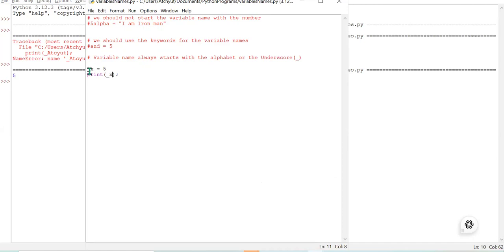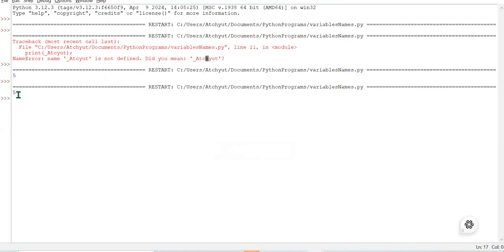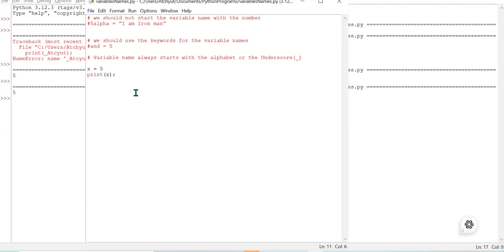So you should start with underscore or a letter. If you don't give underscore, if you type only x, you can give only x, and you'll get the output as 5. So this is how variable names always start with the underscore or the alphabet. So you can comment like this.